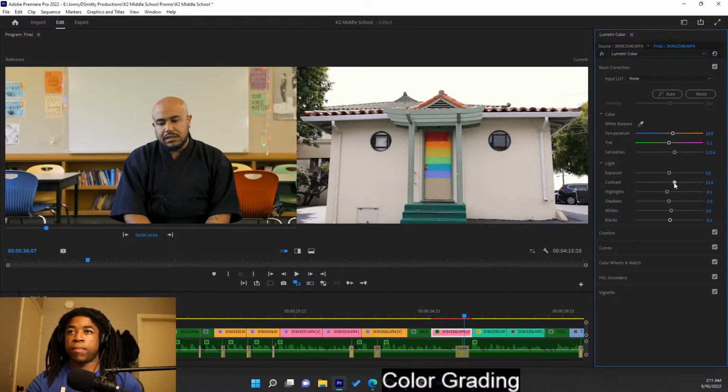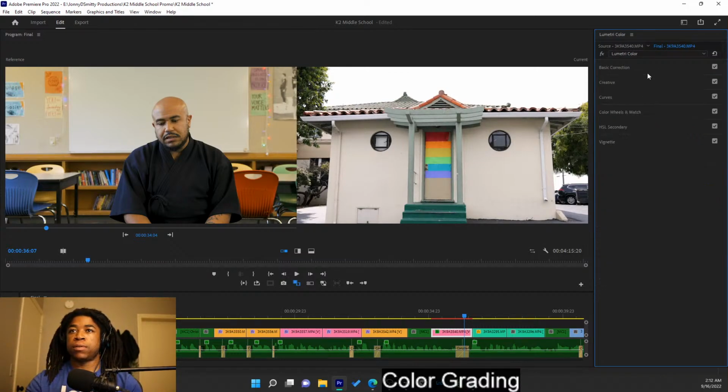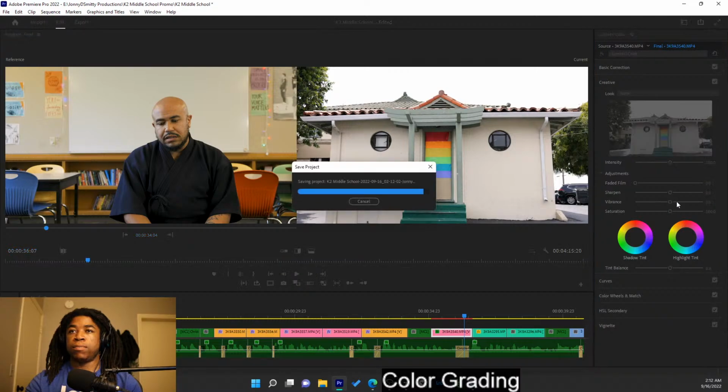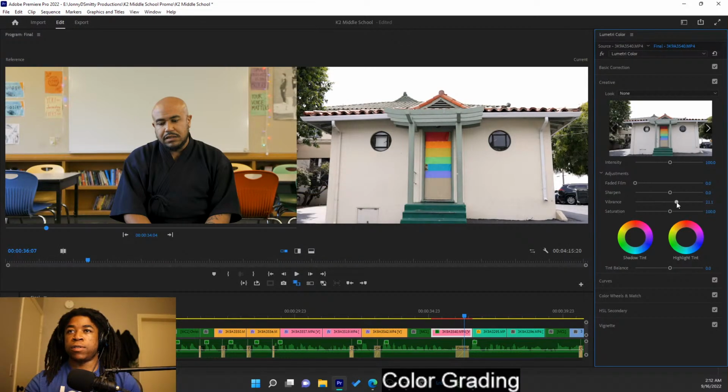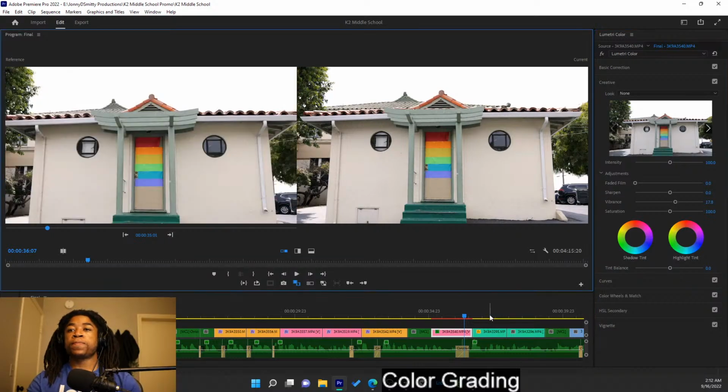A little more contrast. Let's bring these blacks down just a little bit. Whites up just a little bit. Just want to keep the video nice and bright. That's the mission. Vibrance, I'm gonna boost the vibrance just a little bit. Have those colors really pop out. That's what vibrance does. Okay, let's keep moving.